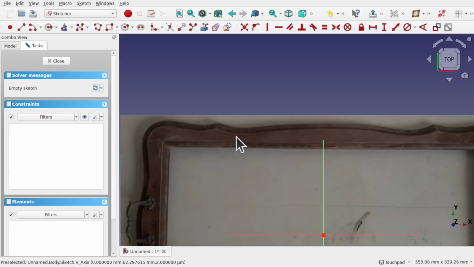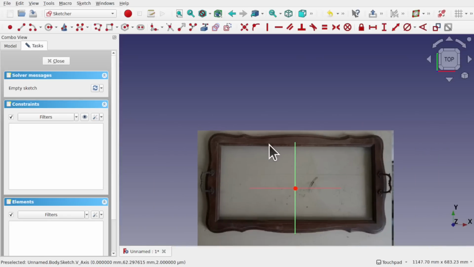So I'm going to use symmetry in my favor and only sketch this part and this part as two separate objects. I'm not worried about the handles at this moment. That is a totally separate object that we can do elsewhere.